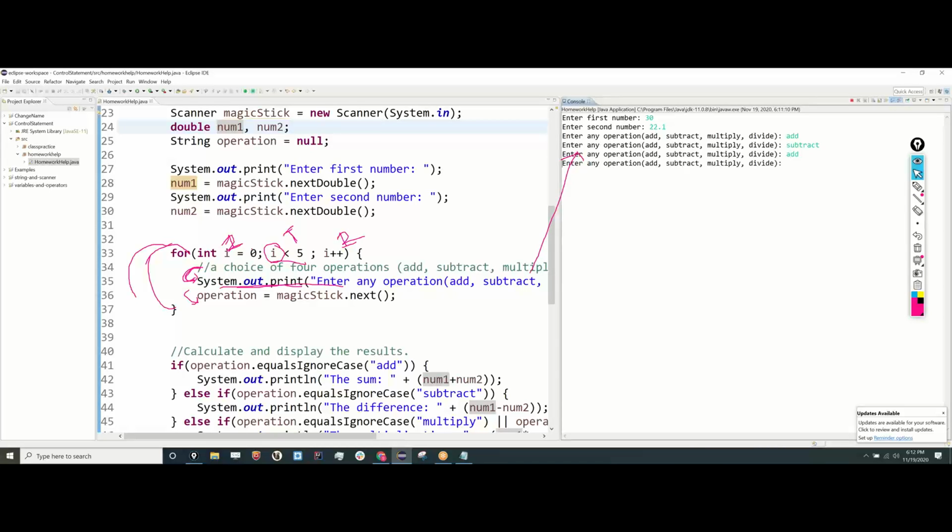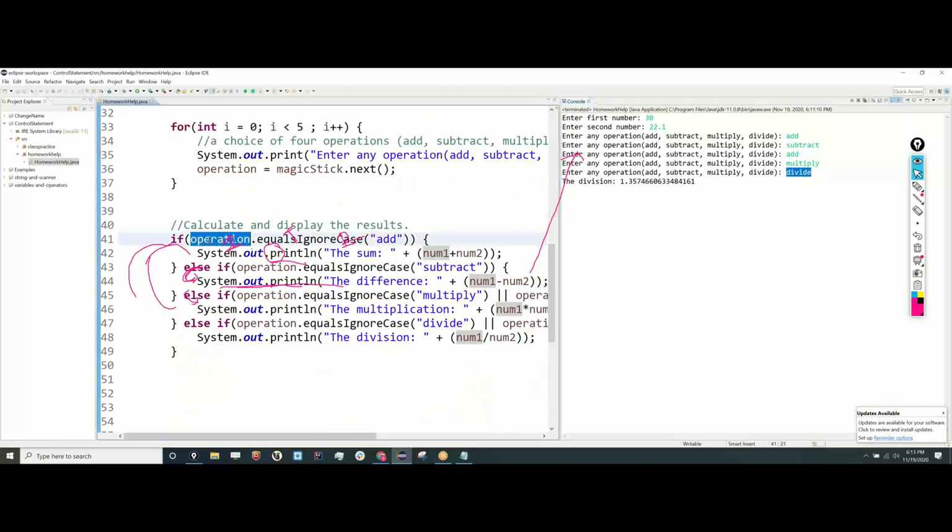Add, multiply, divide. And guess what? The very last time, he did shut down when i reached 5. And then he took the very last word, which is divide, and went into this if statement. The name of the operation was divide because he kept changing it. First it was add, then he changed it to subtract, then add, then multiply, then divide. And then he went into this if statement, used the divide, divided, and showed me the answer.